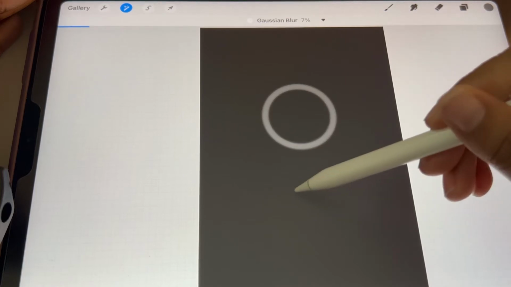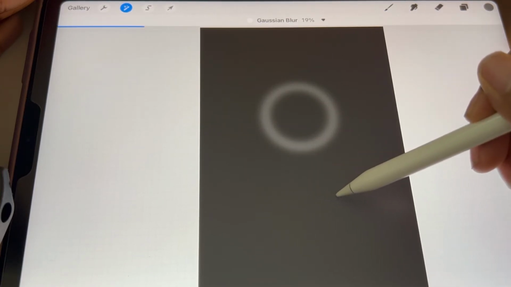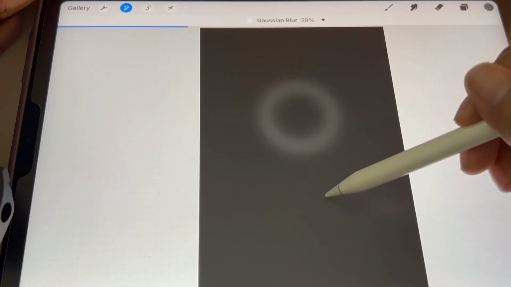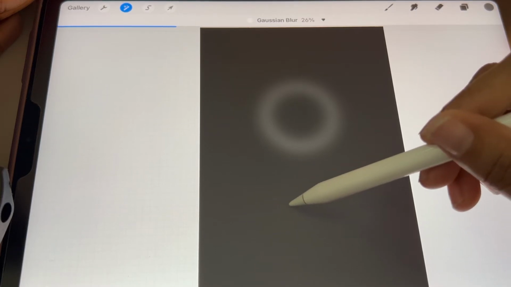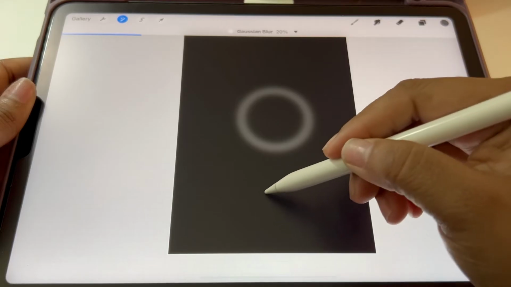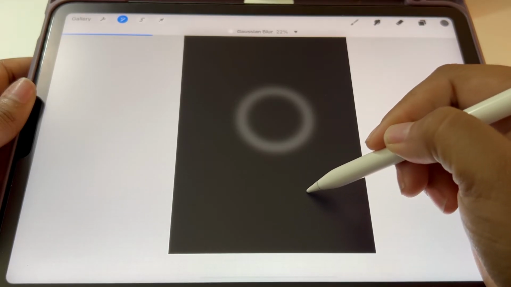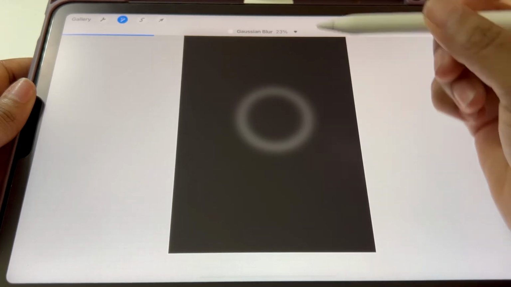Then after, we're going to use Gaussian blur to blur it. We're probably going to stop between maybe 20, 26, 27. 26, 27 is a little bit too blurred out, so we're going to move it to about 23.